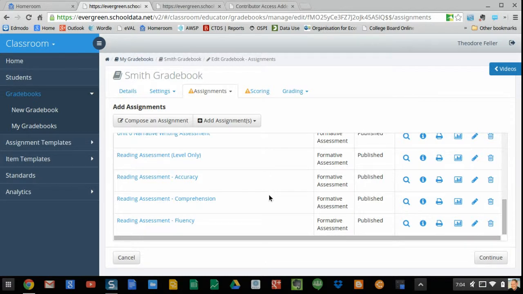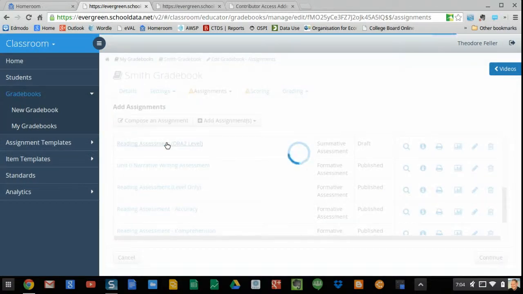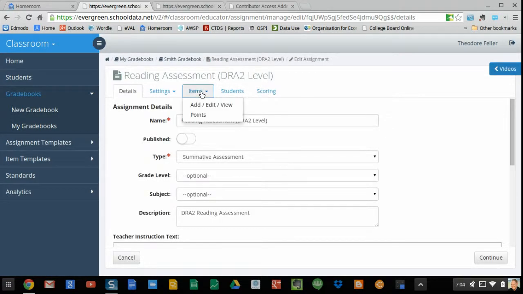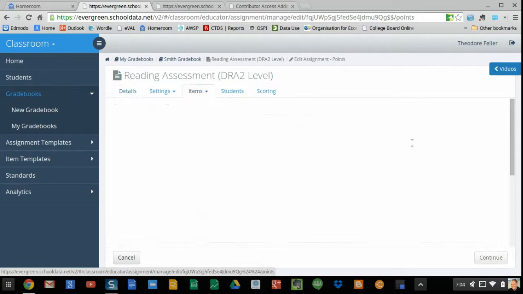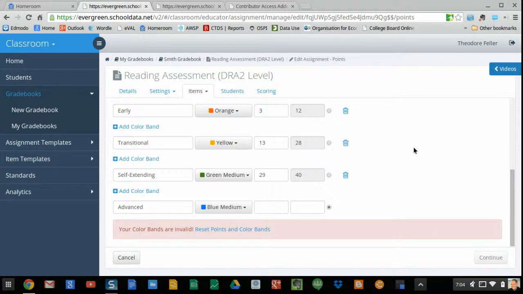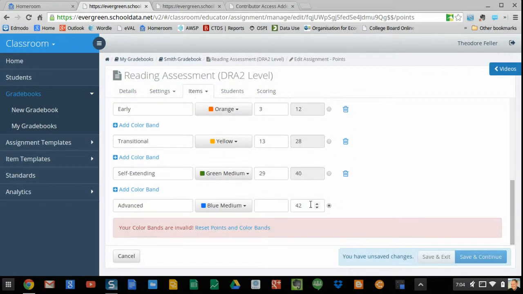Now when I go to that assignment, reading assessment DRA2 level, I look at it, and I look at points, it lost it. You see how it loses part of it? It's just the last one, but still, it still shouldn't do that.